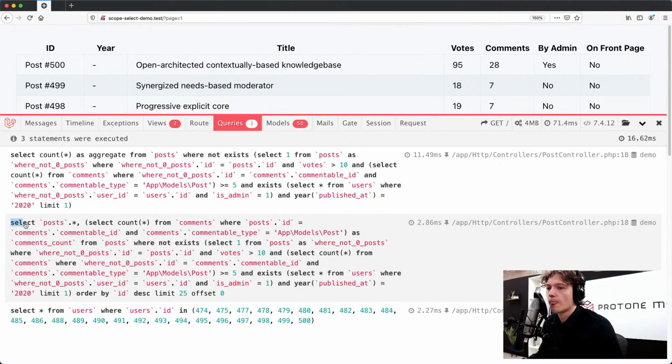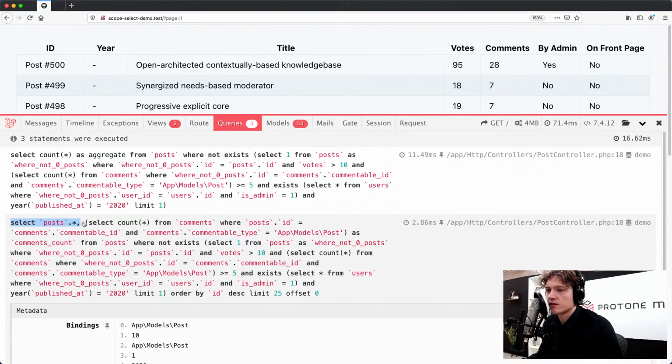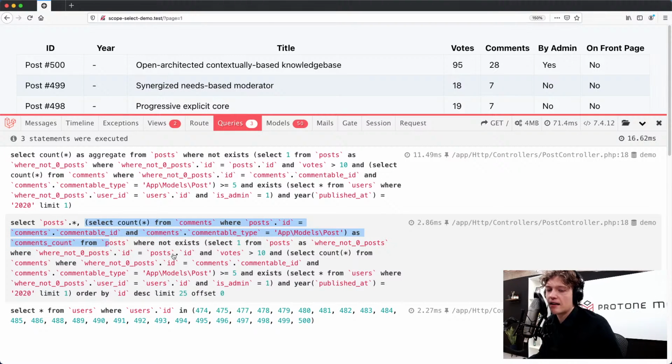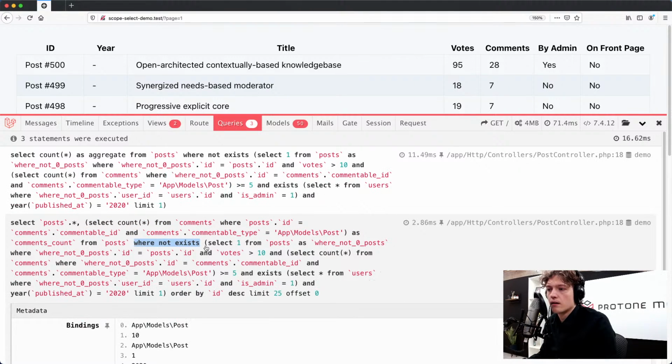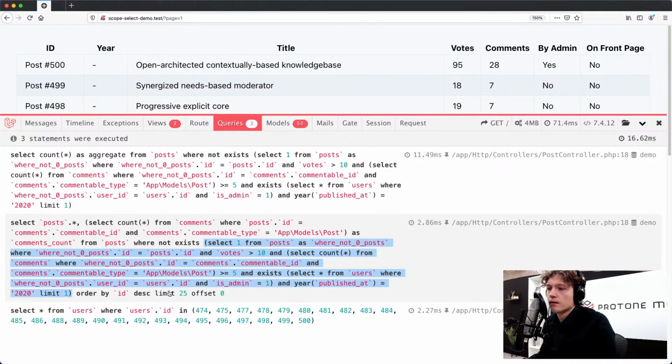So one more time, we are selecting everything from the post table. We are selecting the comments count. It's this one. And now instead of all the constraints that were added by the scope, we have a where not exists. And then there is our scope. So here we are selecting the same row from the same table as an alias, and then we apply the scope to that alias, and that's it.